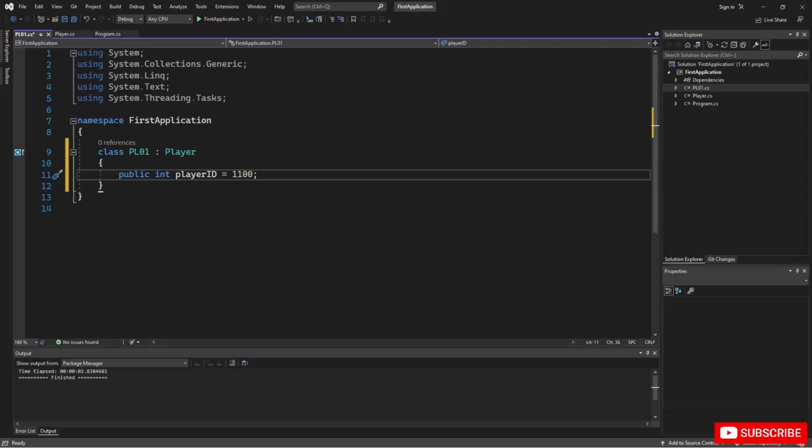Okay, now this child class called PL01 has this field called player ID in addition to the name field and the speaking function from the player class. It simply inherits all the methods and fields from the player class. So for this project, if you want to access the value of the player ID or the value of the name variable or field from the player class, or if you want to execute the speaking function, you can use that class called PL01, and you can create as many instances as you wish based on it.